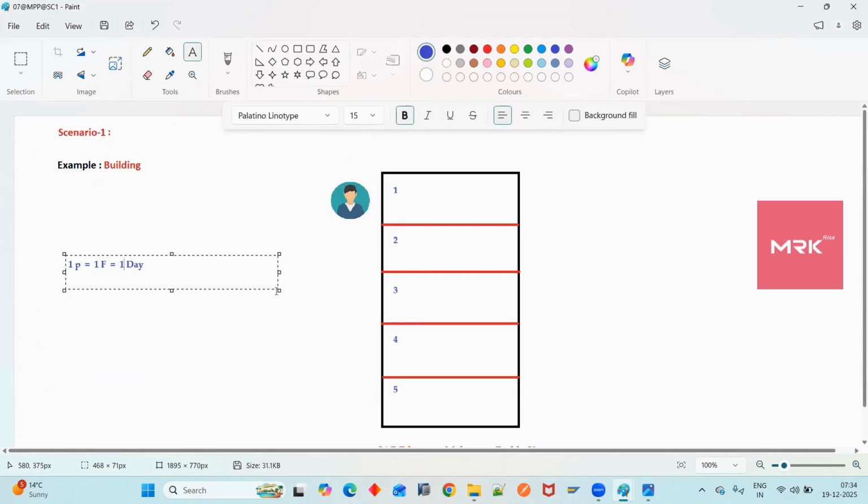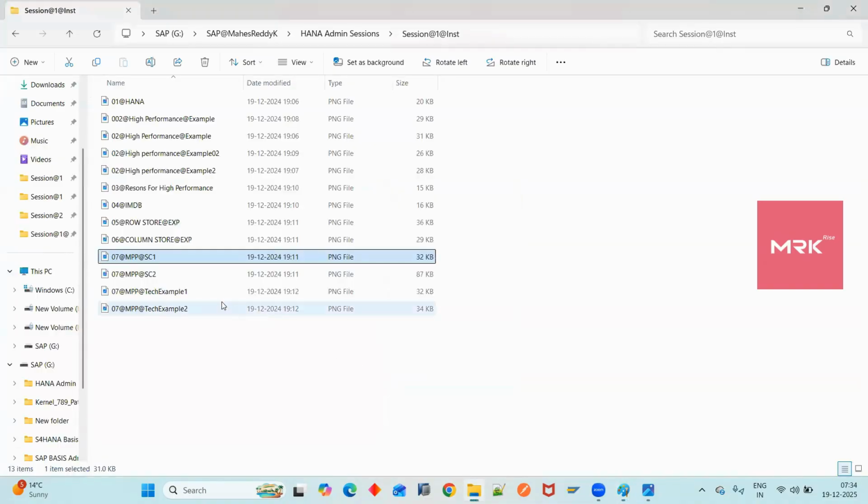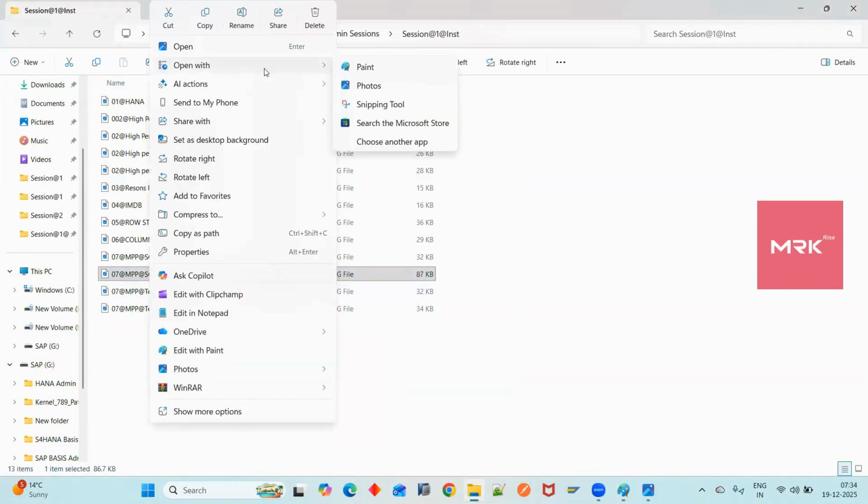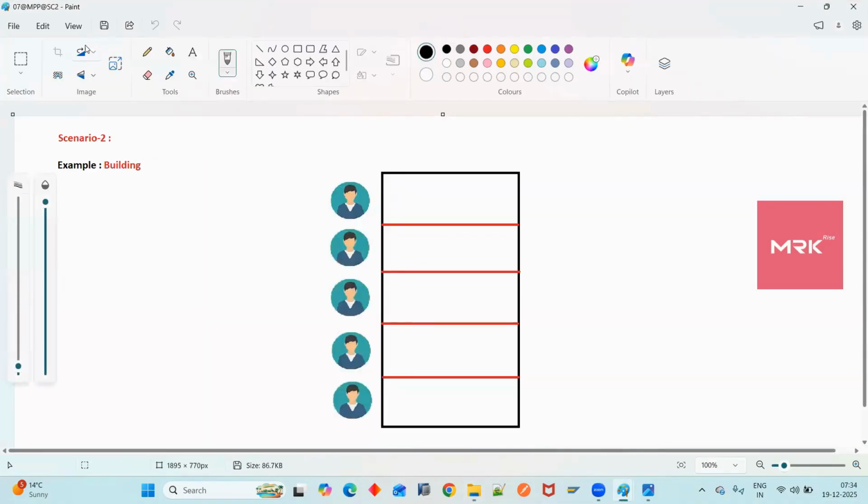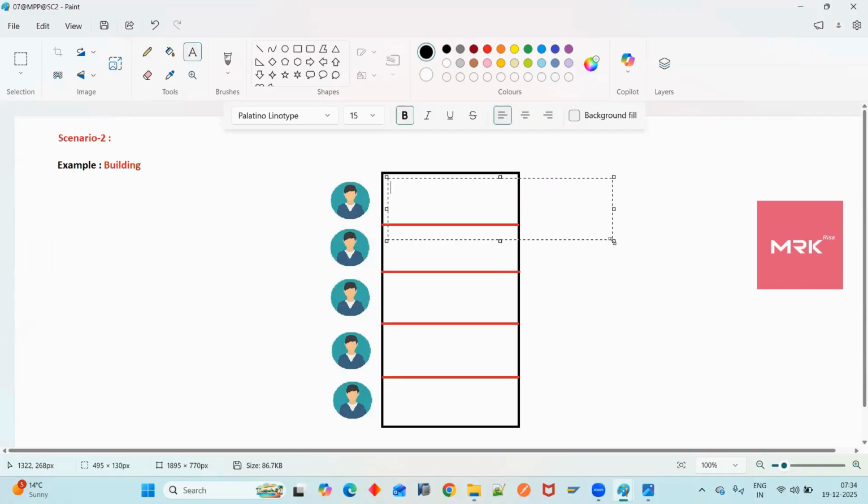Obviously, 5 floors, 1 person, he will take 5 days. So he's taking long time to paint all the 5 floors, right? This is scenario 1. Coming to scenario 2. What I did in the first scenario, I have assigned only 1 person and he's taking long time to complete all these 5 floors. Now, coming to second scenario, I have increased my number of resources.